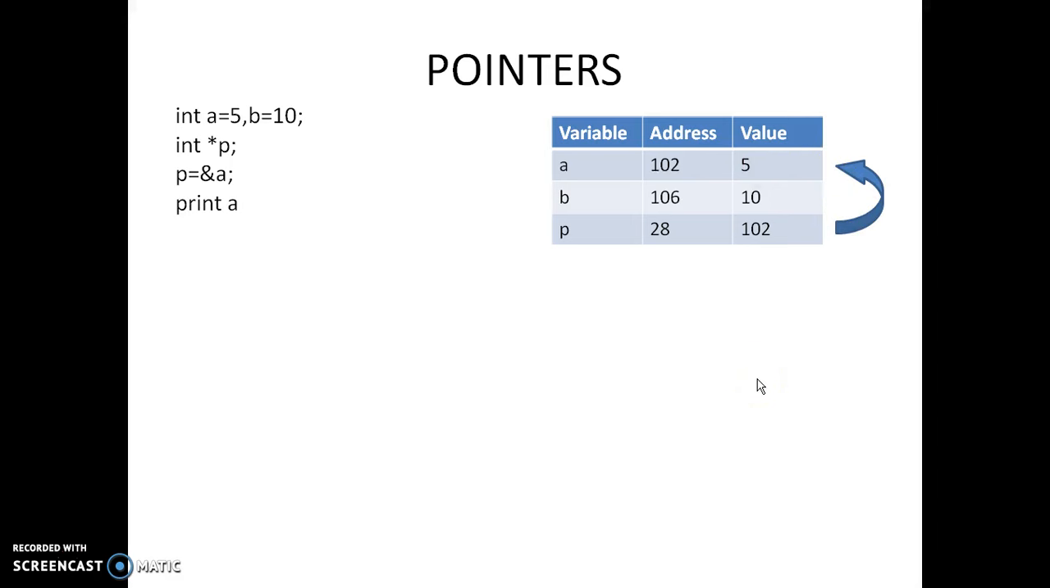Now if you try to print the value of a, obviously we know that the value 5 is stored in a. So if you try to print the value of a, it will print 5. Now let us try to print p. When I try to print p, what is the content of p here? You can see 102. So the value 102 is stored in p. That will be displayed if you try to print the value of p.